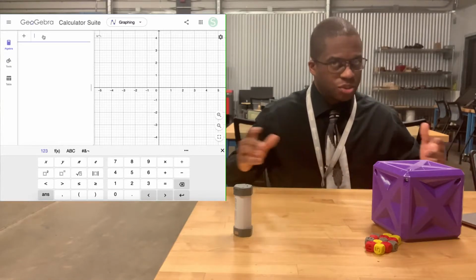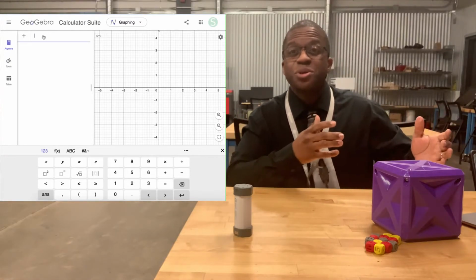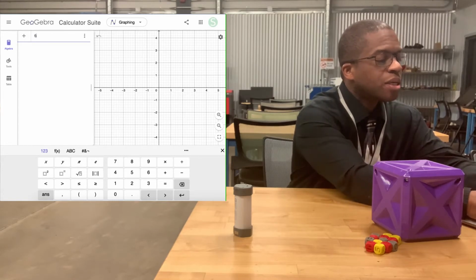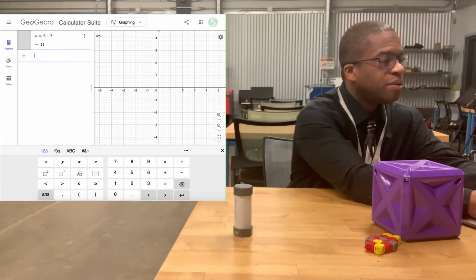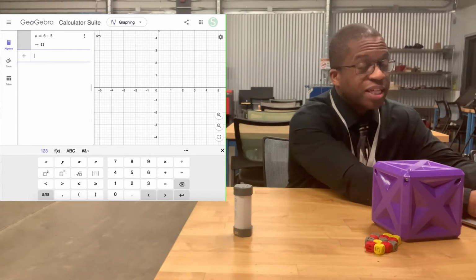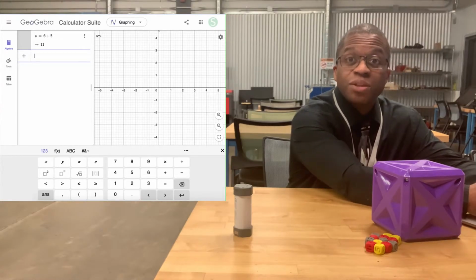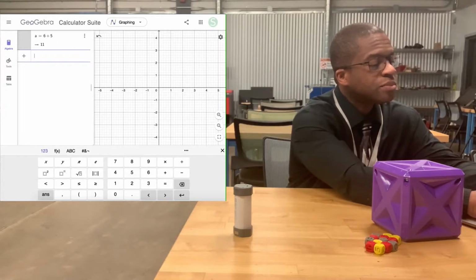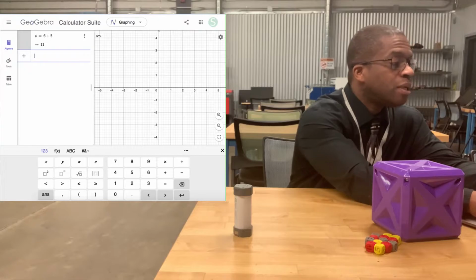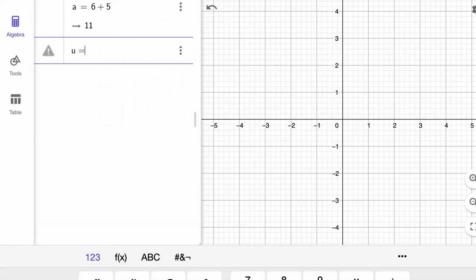Notice we can just use it like a scientific calculator. Let's try that out. Let's say I wanted to calculate 6 plus 5. Oh, well, that's great. Here's another thing that I can do. I can set the value of a variable, like saying u equals 12.